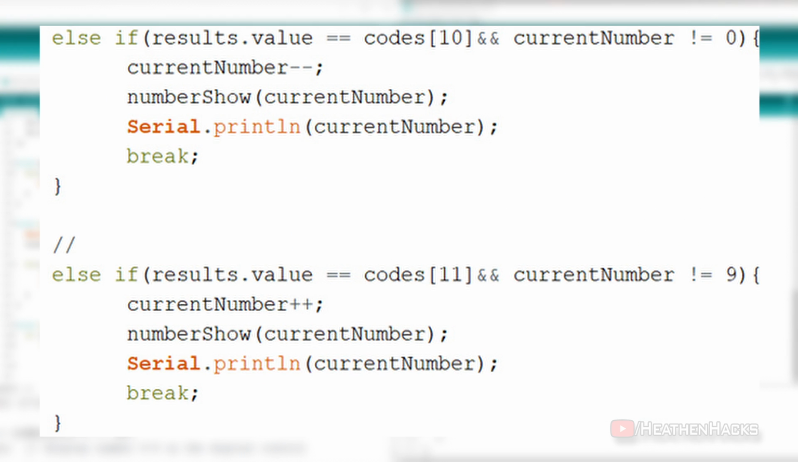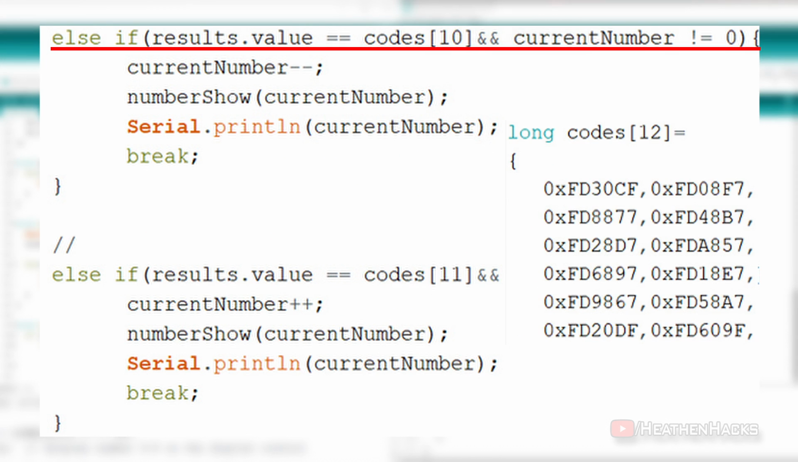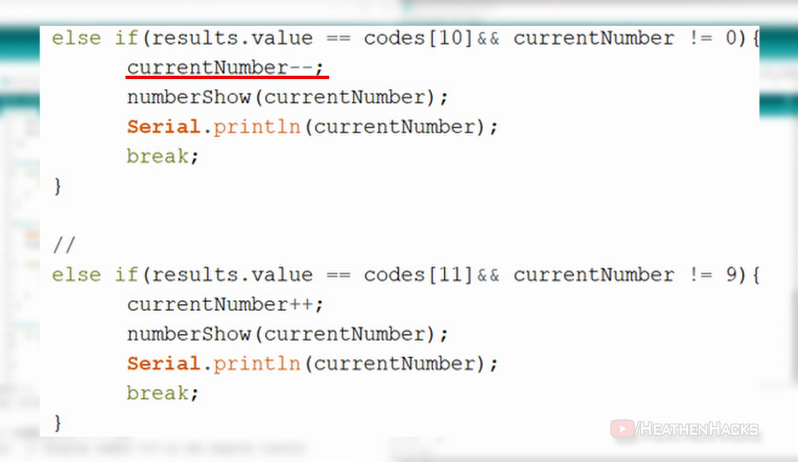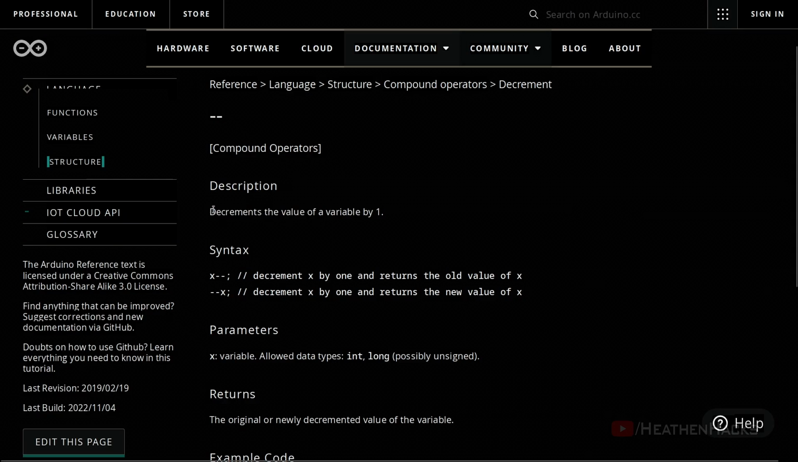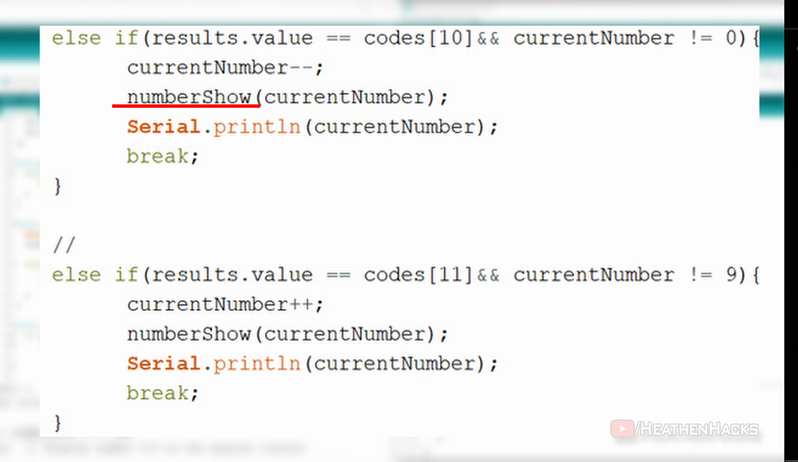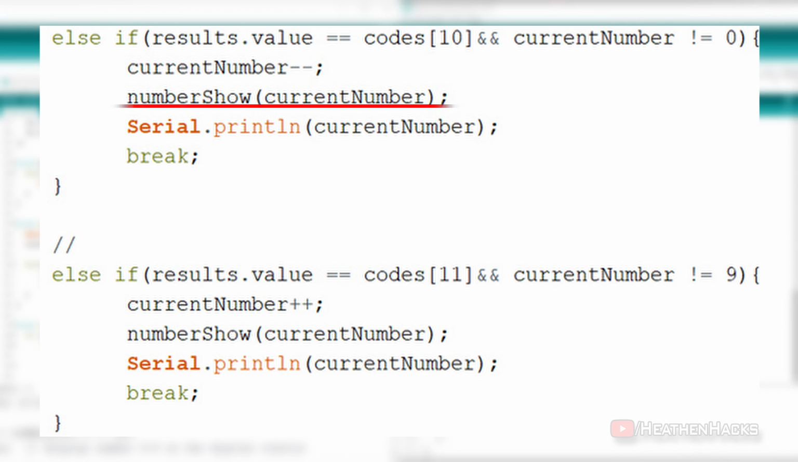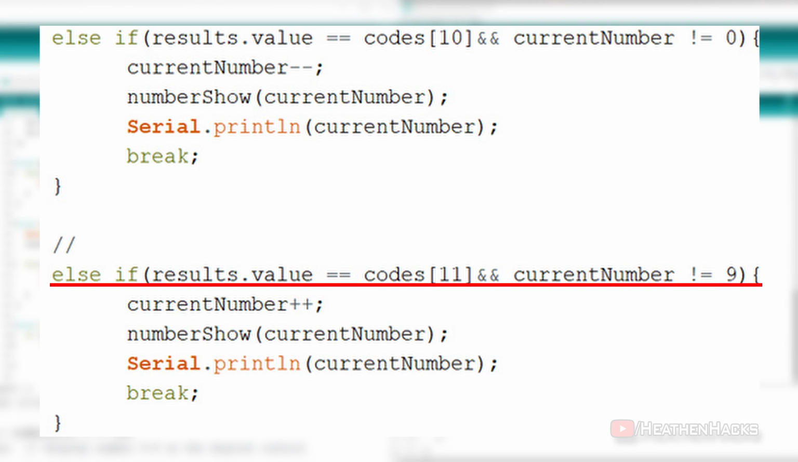Now, this is the part that I forgot to include on the final code demo. It first checks if the received hex code from the IR remote control is equal to or has a matching entry on the hex code number 10 from the codes variable, and if the currently displayed number value is not equal to 0. Then it would decrease the value of the currently displayed number by using a decrement compound structure. Display the decreased value to the LED module, print the decreased value to the serial monitor, and then exit the loop.